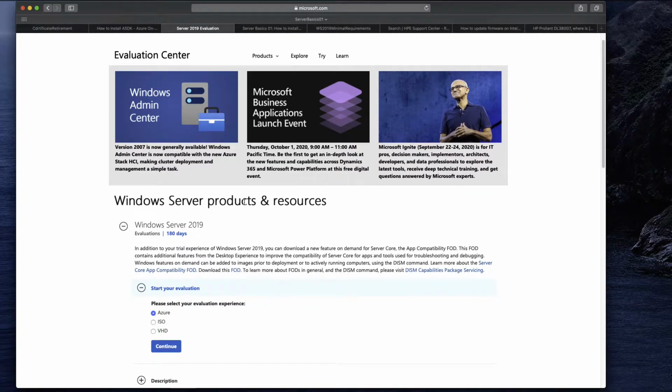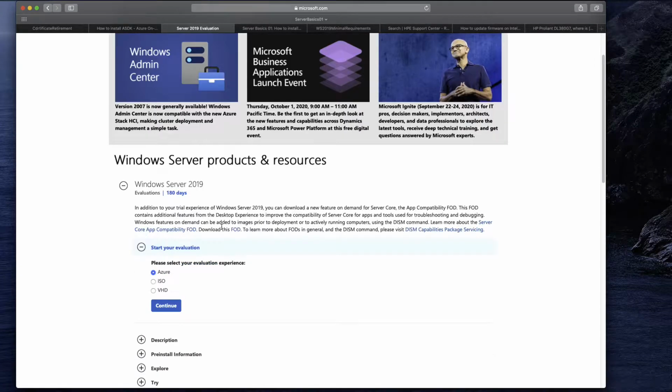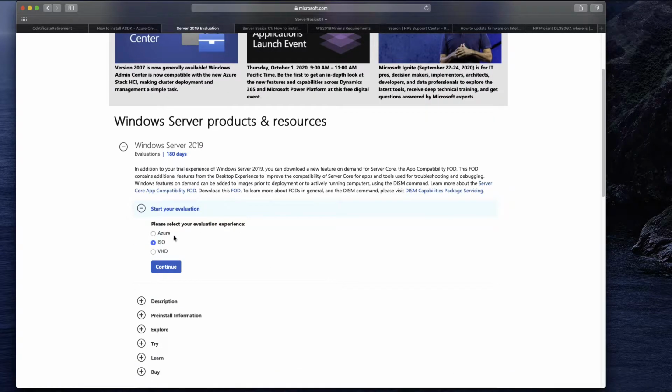Okay, let's go back to the Windows Server trial. The trial is valid for 118 days. You can rearm it a couple more times, so plenty of time to learn Windows Server technologies. Okay, we are going to go with the ISO image.